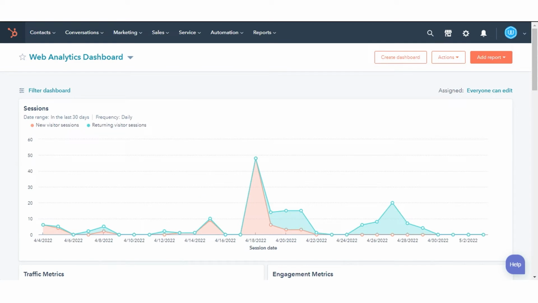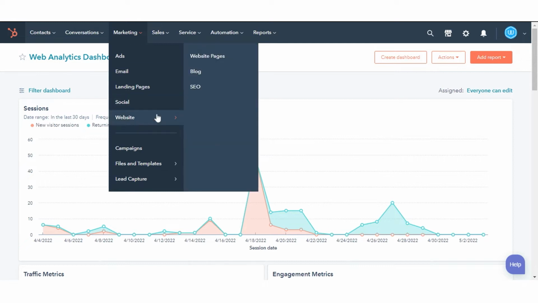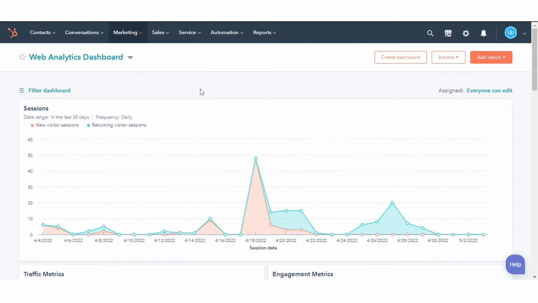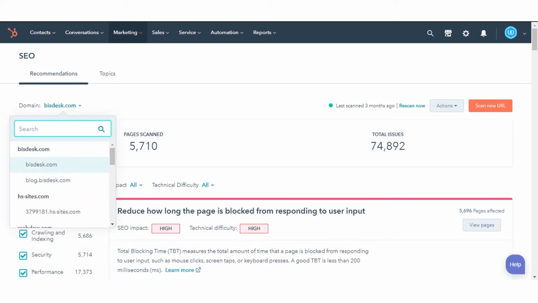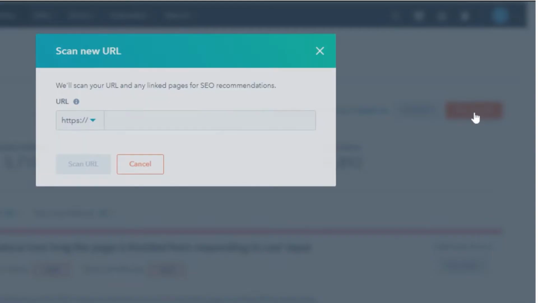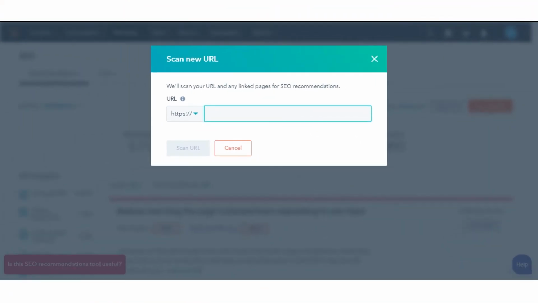To view SEO recommendations for all pages, navigate to Marketing. Hover over to Website in the drop-down menu, click SEO. To scan a new domain in the upper right, click Scan New URL. In the dialog box, enter the URL for your website, then click Scan URL.